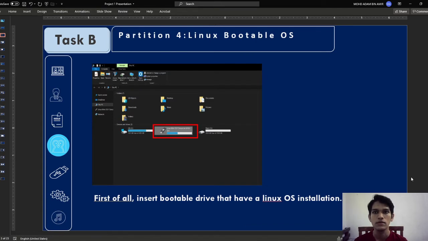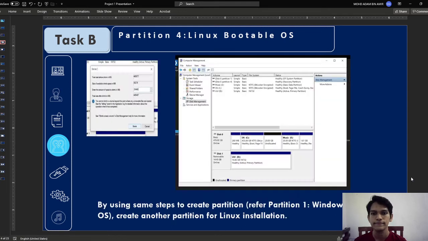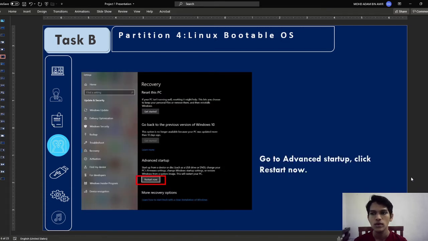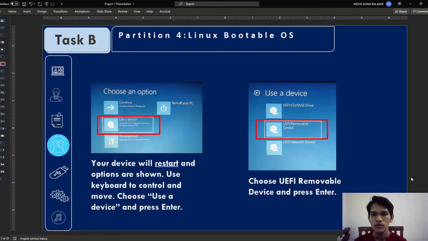Okay, for the Linux bootable OS, first of all, insert bootable drive that has a Linux OS installation. By using the same steps to create a partition, refer to partition 1 Windows OS, create another partition for Linux installation. Open search and find change advanced startup option and open. Go to advanced startup and click restart now. The device will restart and options are shown.